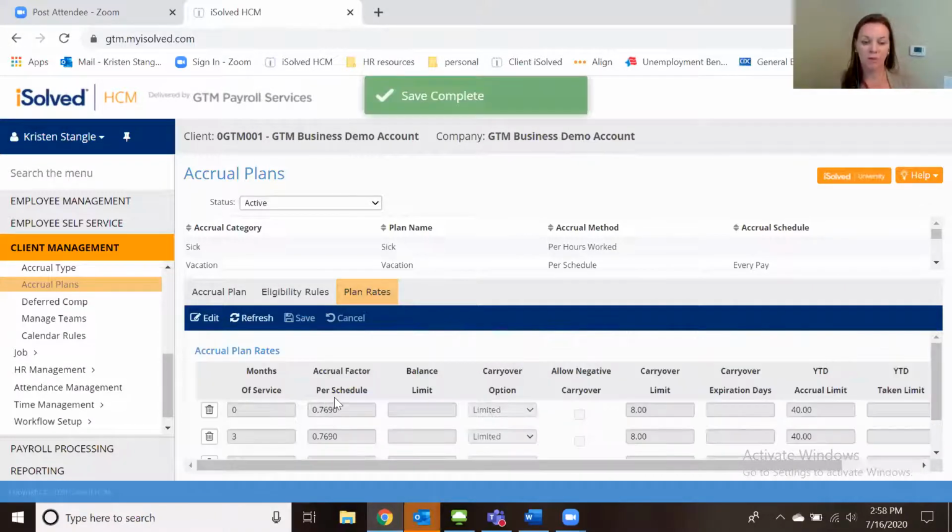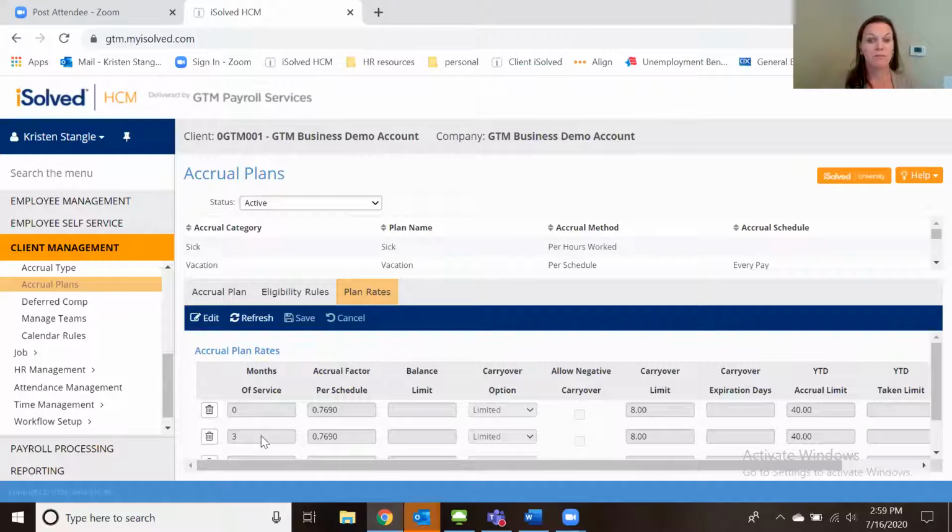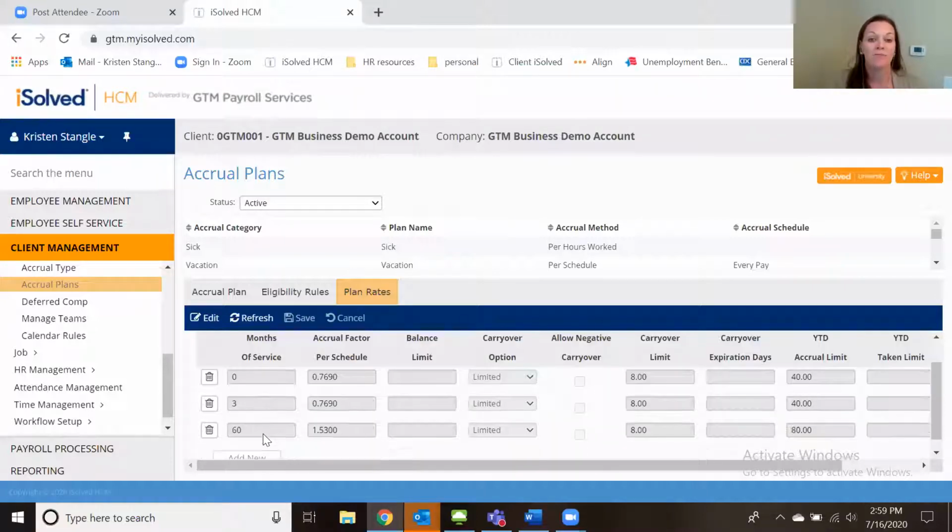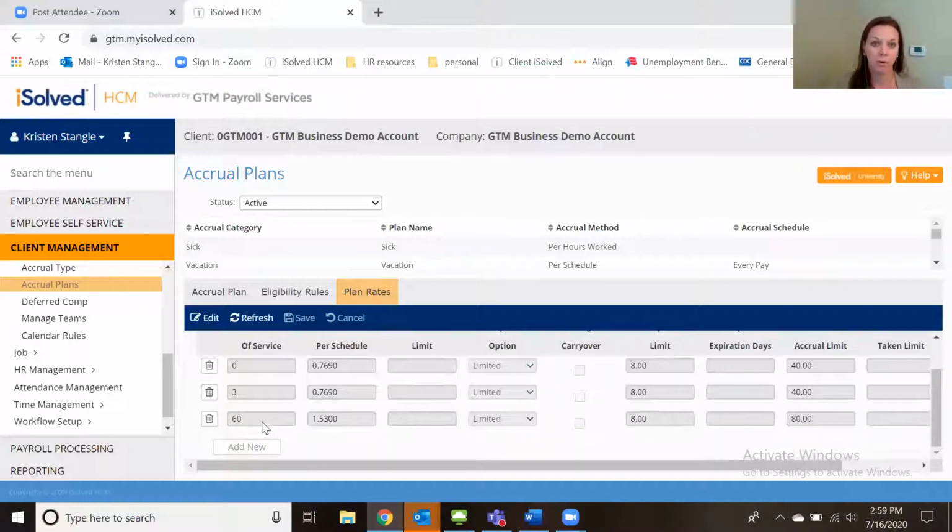And then when we save and it refreshes, it lines up in order. So in the beginning, they're accruing, but they can't take it. After 3 months, they're still accruing, but they can take it. After 5 years, they have doubled their accrual rate and they can take it. So those are plan rates.